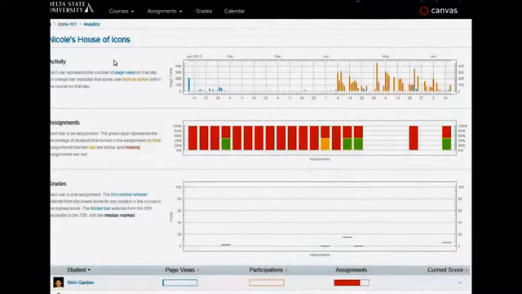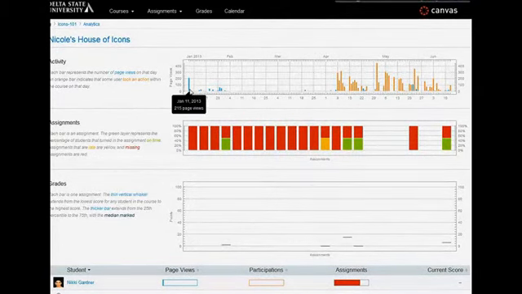Course Analytics has three major components in Canvas. First, activity. Second, assignments. And third, grades. Notice that Canvas uses bar graphs and bold colors to depict actions and events that have taken place in your course. For example, when I go to the activity section, I can see the number of page views for a particular day are indicated by the blue graph. Participations are indicated in orange.